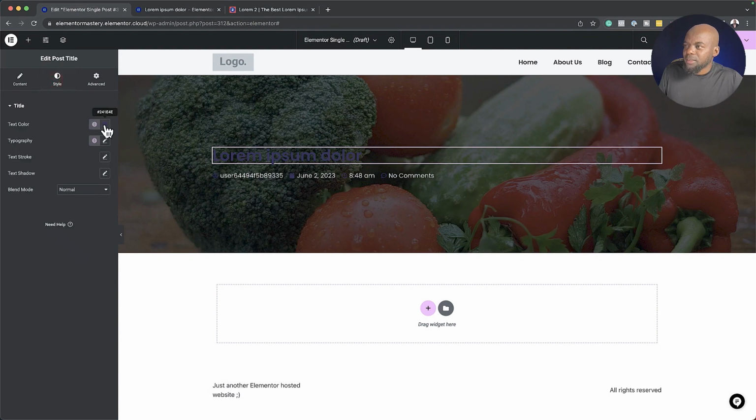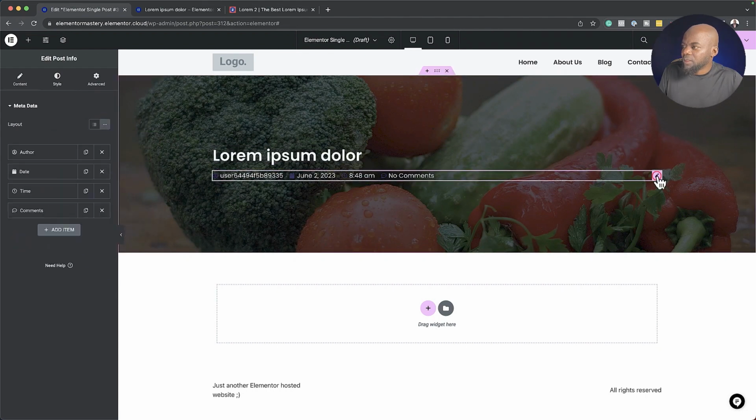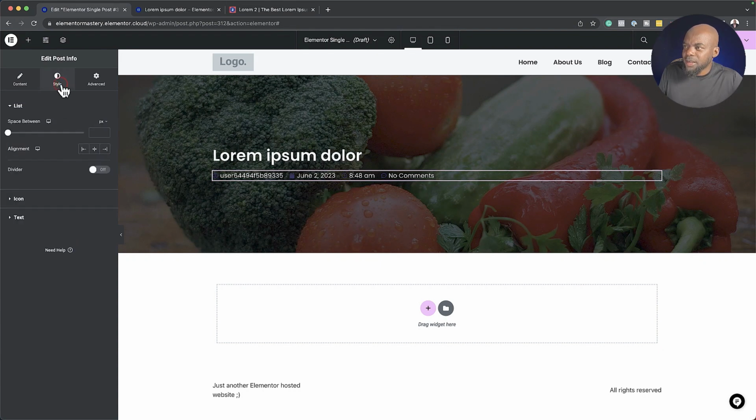So I'm going to go to style, change my color from this. Oops. I'm going to go to that. And then over here, I'm not happy with the icon colors. So come over here to style, icon, and let's change the color to the accent color. How about that? Yeah, I think that works.